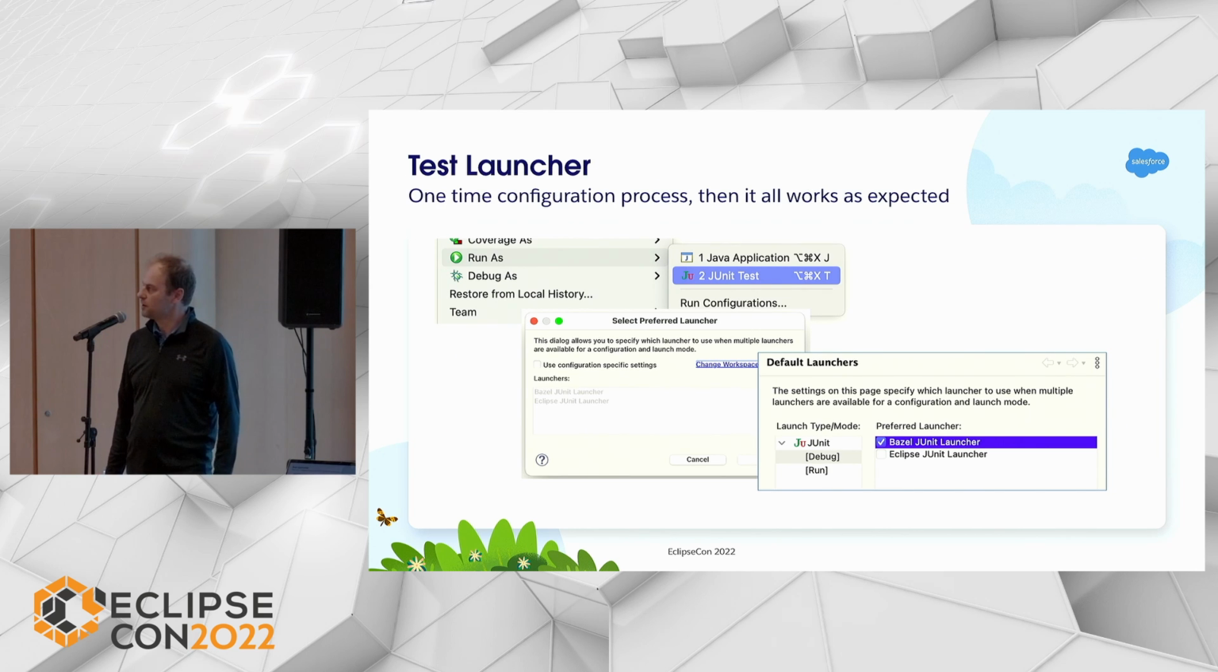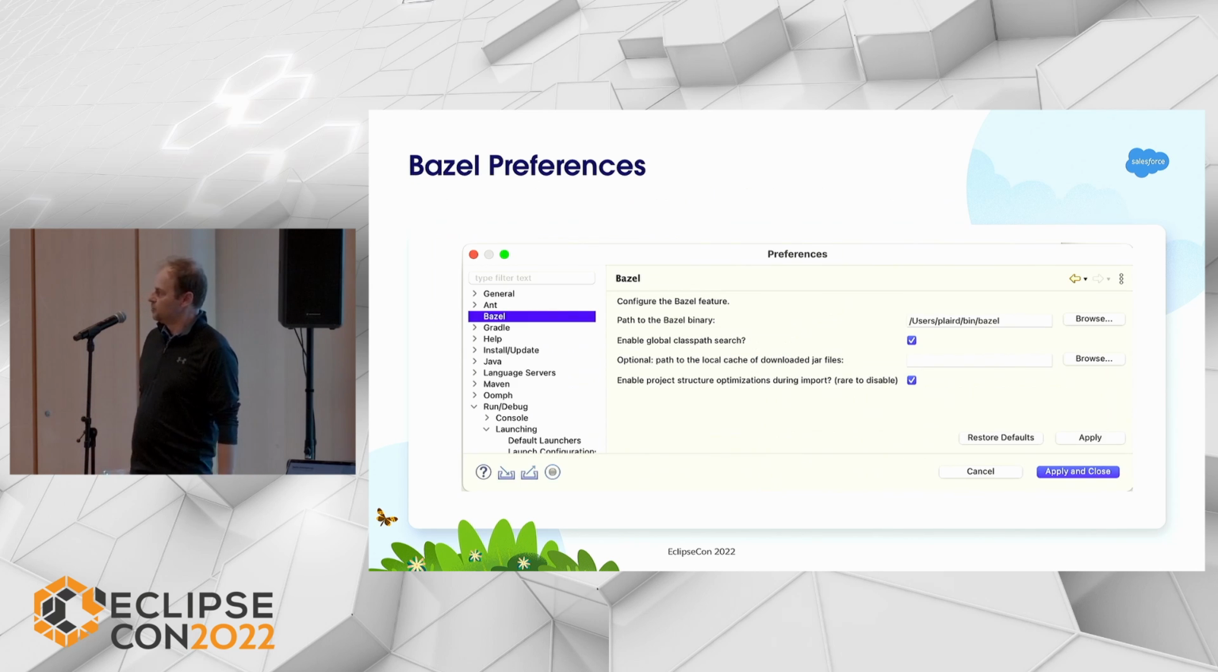Testing is a little more interesting in that we do intercept the JUnit launcher. We use the Eclipse standard JUnit launcher, but we actually inject the best class path that we can compute. And I'll explain why in a little bit, but that's why we have a custom Bazel JUnit launcher, just so we can intercept the class path that's going to be sent to that launcher. And we have preferences.